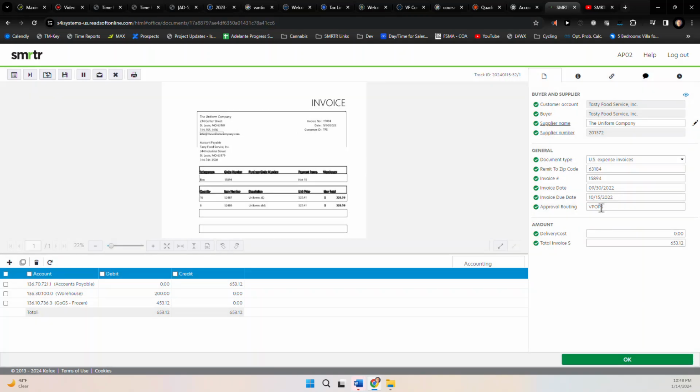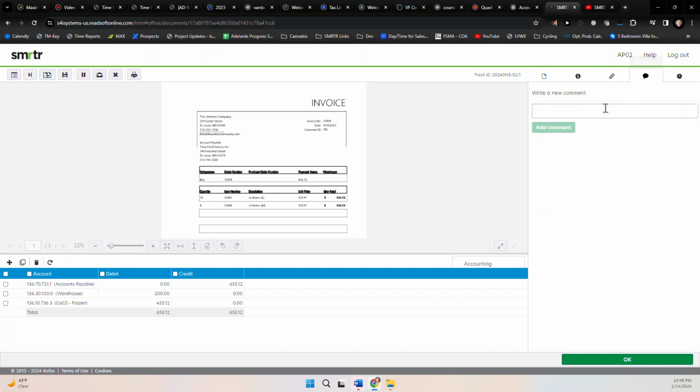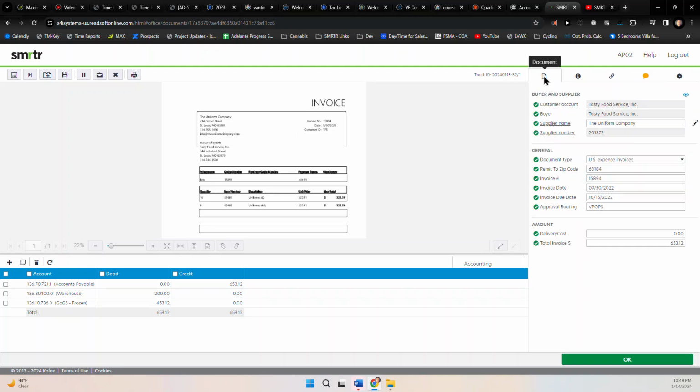And the idea there is we want to get it to the correct department for approval. And I also want to add a comment and approve. All right, so we got a comment on there now. And it's ready for forwarding.